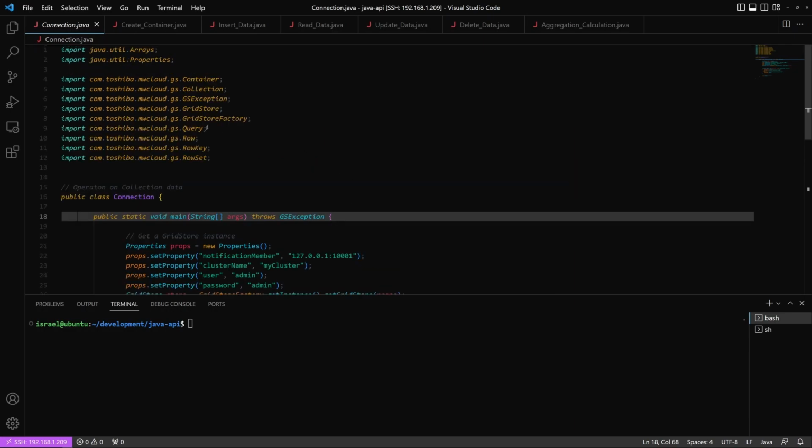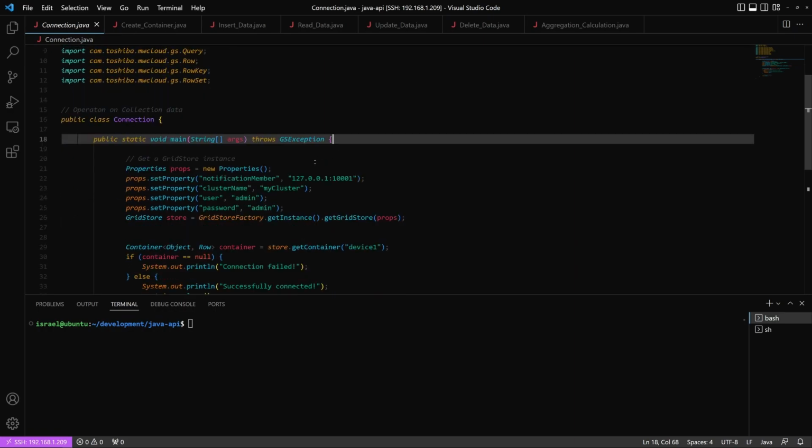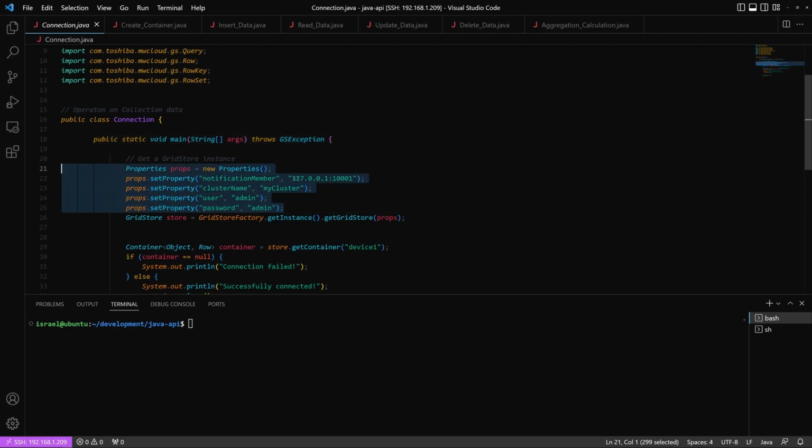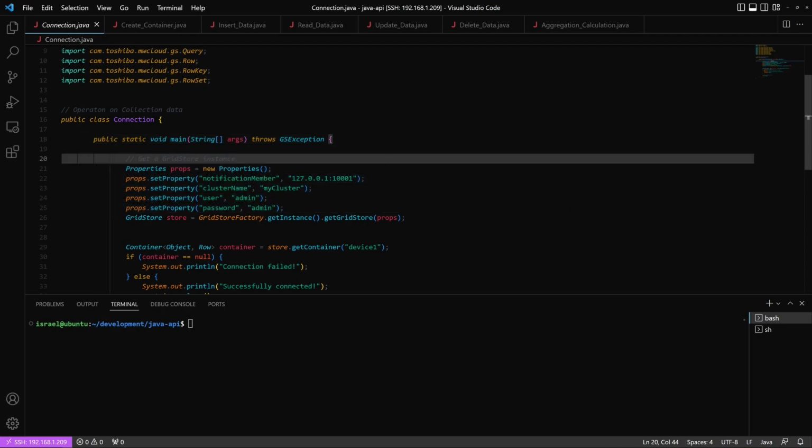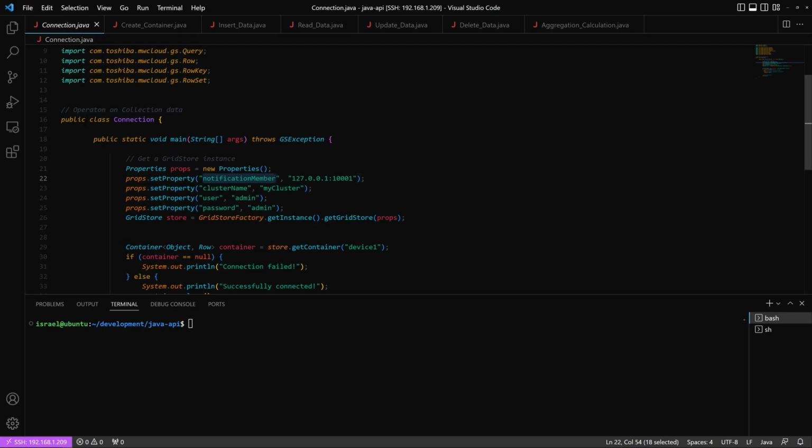Anyway, let's just go through this really quickly. First and foremost, we're setting up our connection details here in the properties. This is assuming you're using a fixed list mode. With fixed list mode, you use notification member and you omit host and port.